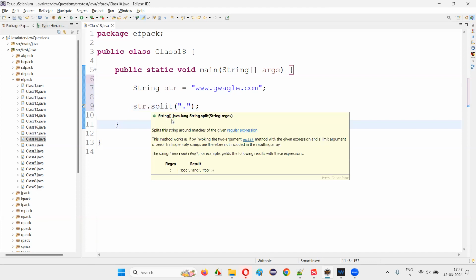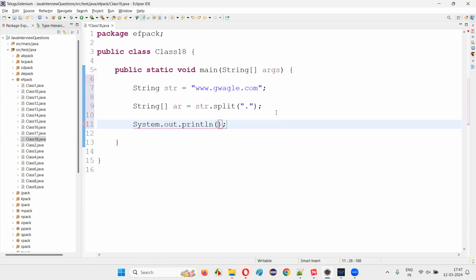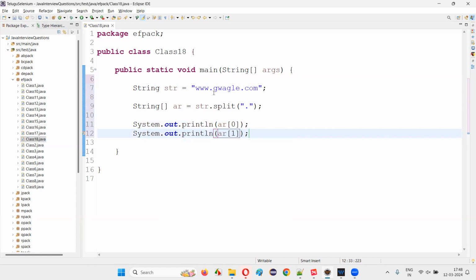It will return a string array. I'll say ar is equal to that. I would like to print this out: System.out.println(ar[0]). I'm expecting that in the first index of the array, we'll have www. Again, System.out.println(ar[1]). I'm hoping that because of this dot, the second word will be segregated and stored at index 1 of this array. And the last one, I'm expecting to be com, ar[2] at the second index.